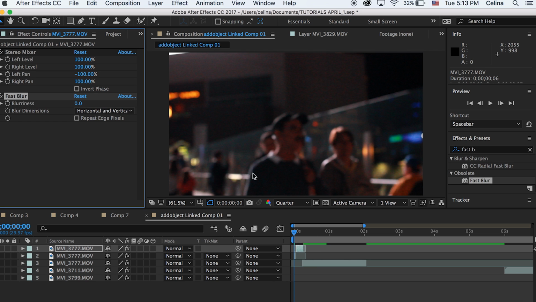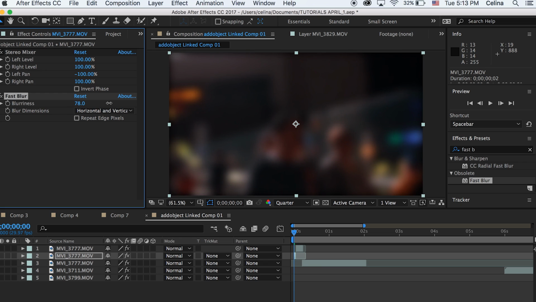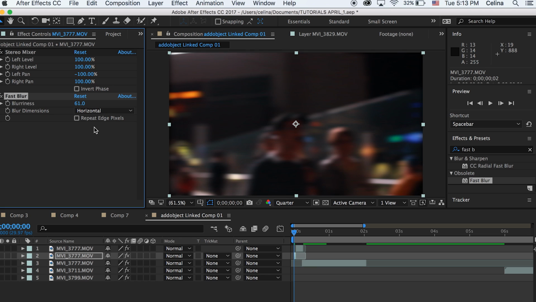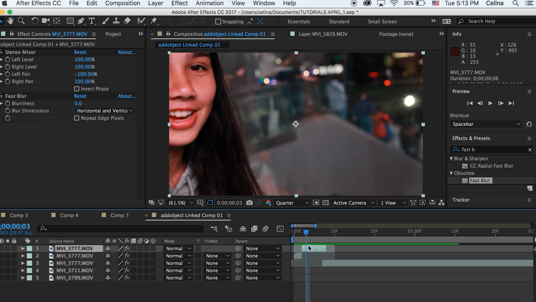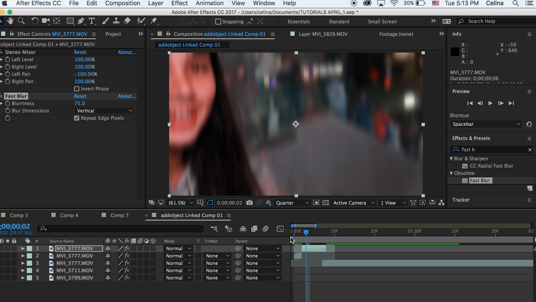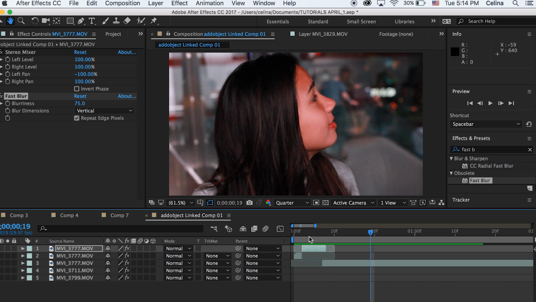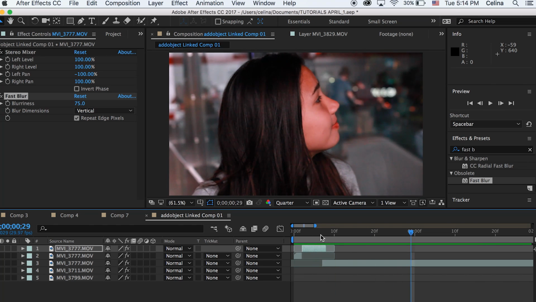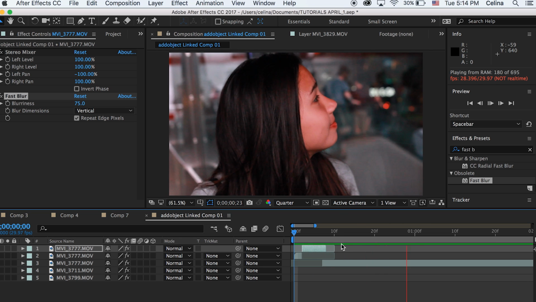Okay, so the first thing I'm going to do is make the blurriness 61, and then I'm going to change the blur dimensions to horizontal so that we have a direction that the blur is moving. I'm also going to press repeat edge pixels so you don't see the edges black. And with the second one, I'm also going to press repeat edge pixels, drag the blurriness up, and change it to vertical instead. So now you see this quick blur, like it's moving right and then moving up, which I think is cool.